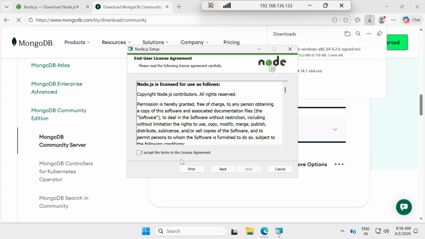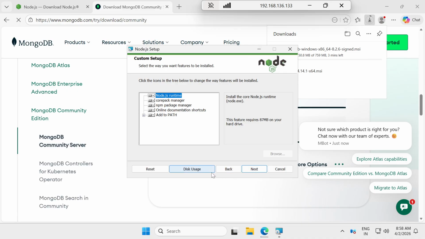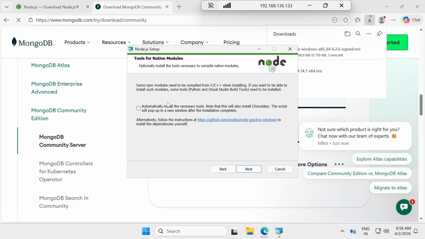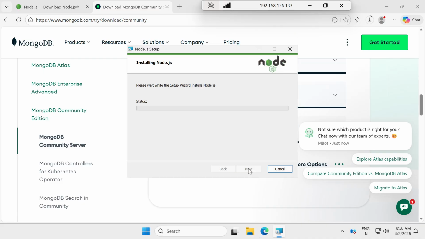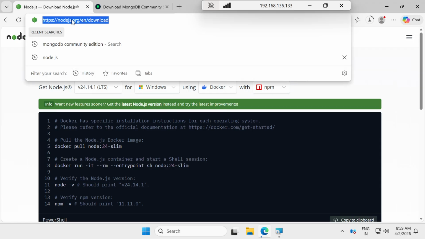Click on next. Okay, click on next. C drive. Click on next. Next. Install. So this is running.